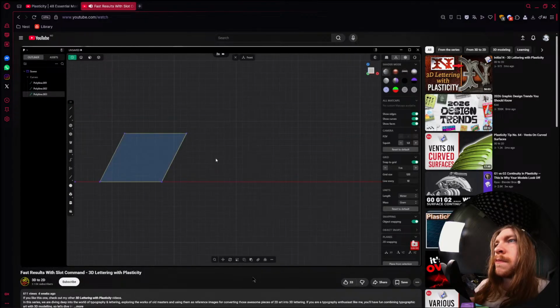The last letter T, again with Shift A, start your first snapping point here, 4 meters after this letter O, 10 meters to the right, press OK, create a line here at the middle.